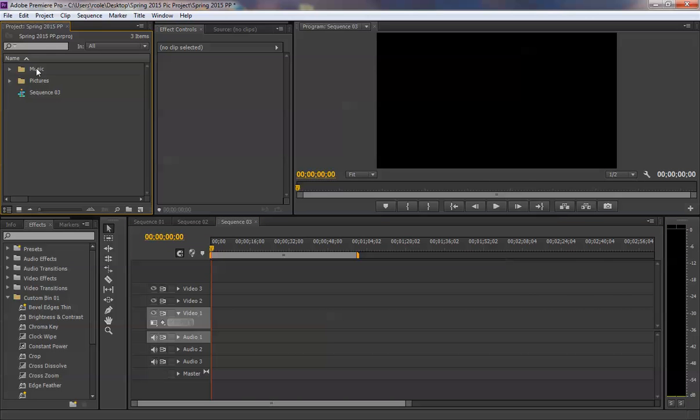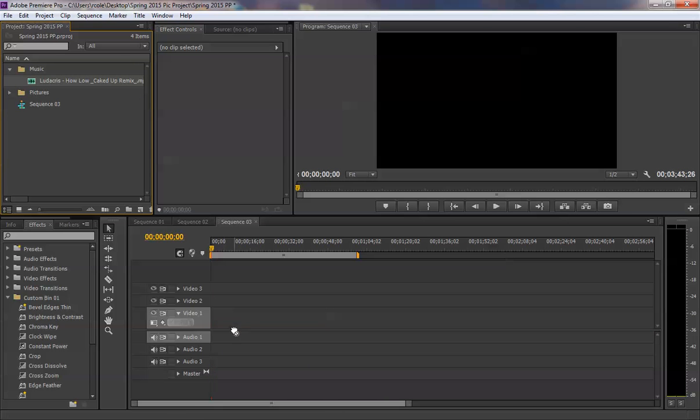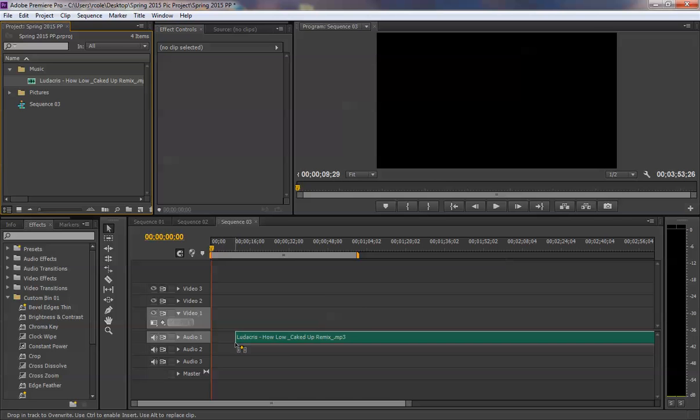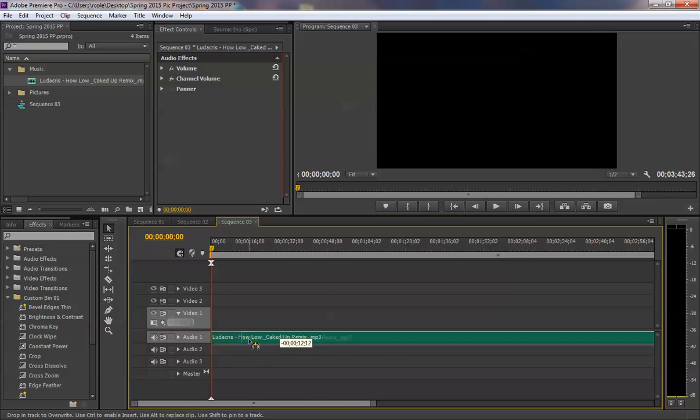So we've got our music folder, our pictures folder, and our sequence. We're ready to start. I want to bring my music in first because the picture project tends to be highly dependent upon the music and the rhythm. When you drop this in, drag and drop it into the timeline. If you let go here, it's okay. You can always grab it and bring it back.